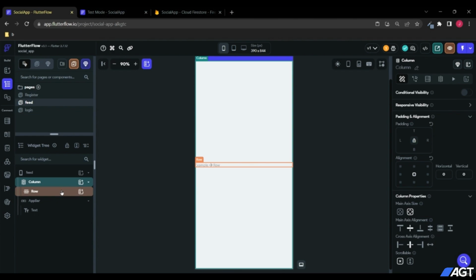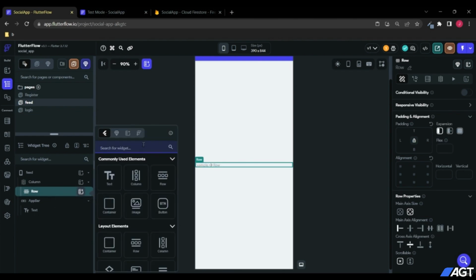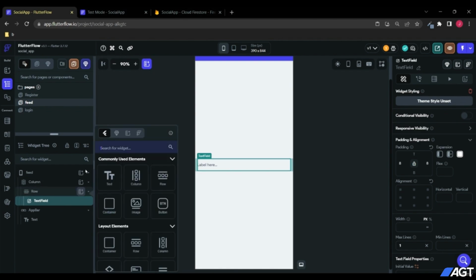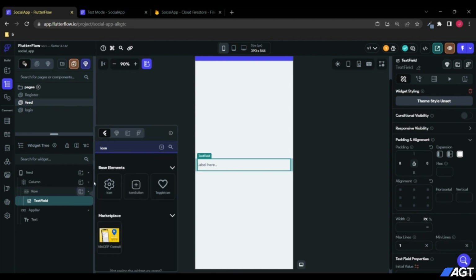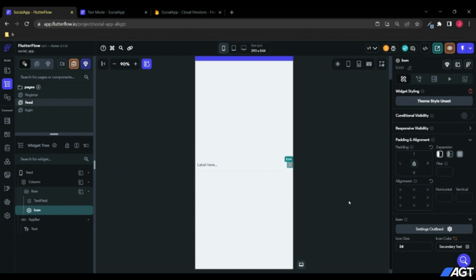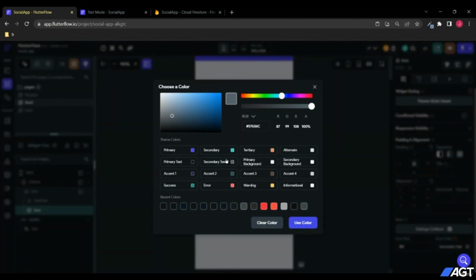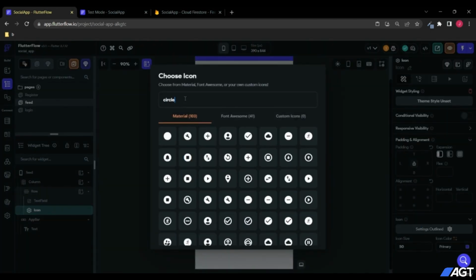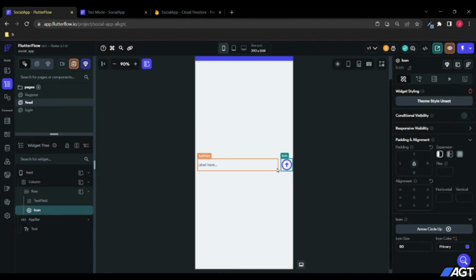Now for the row, let's add in a text field. Okay, we have the text field. Now let's add in an icon. Let's change the size of this icon to 50 here from the properties panel. Let's change the color to primary, and let's change the icon to maybe a circle. So here we have the option of this circle up, this circle. I like this circle as the post button. So okay, we have this done.